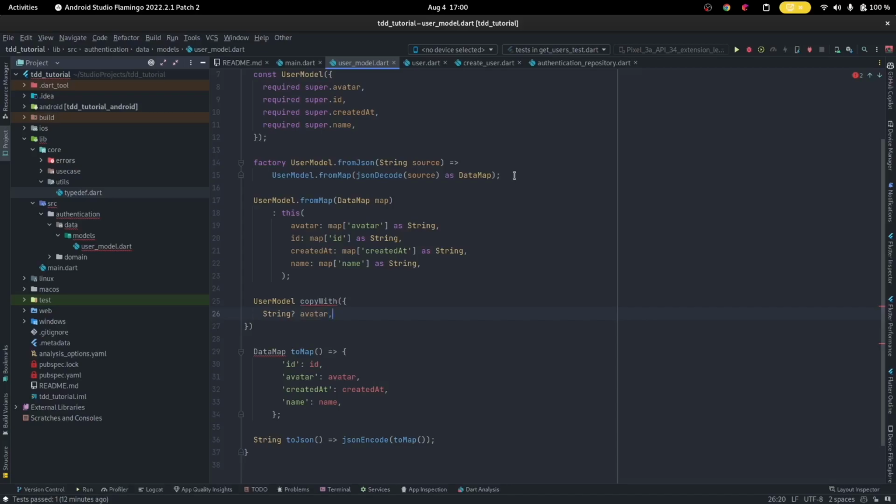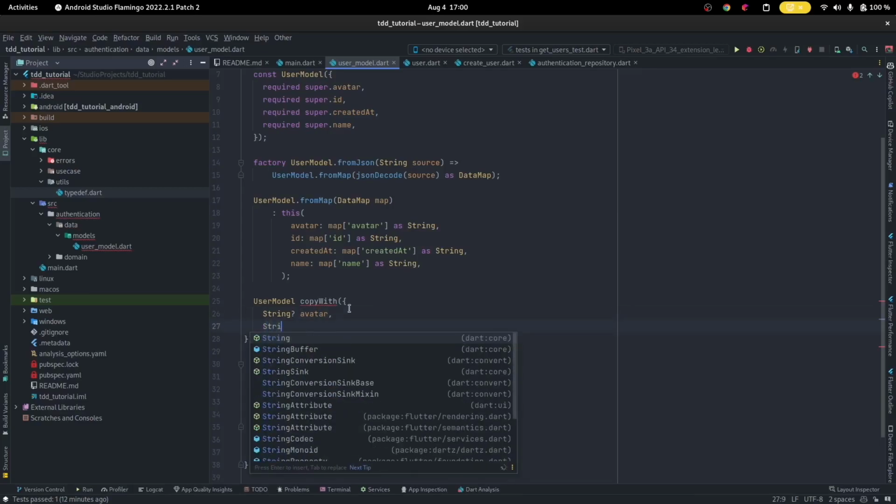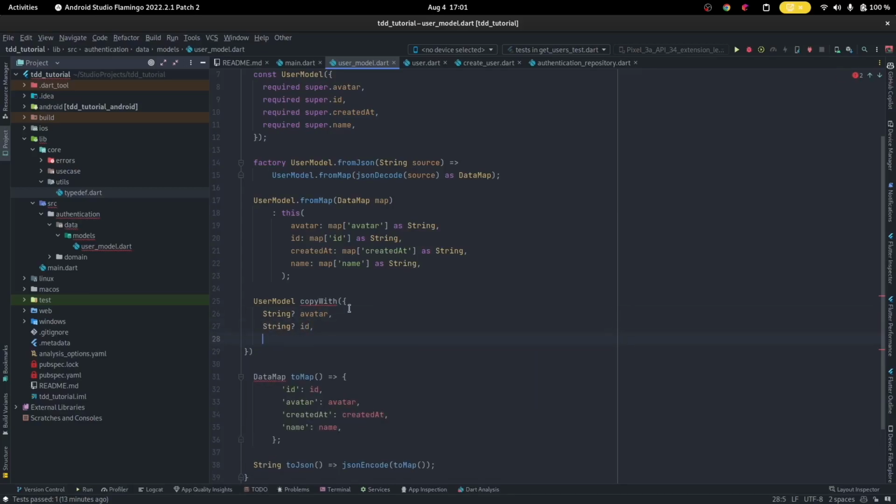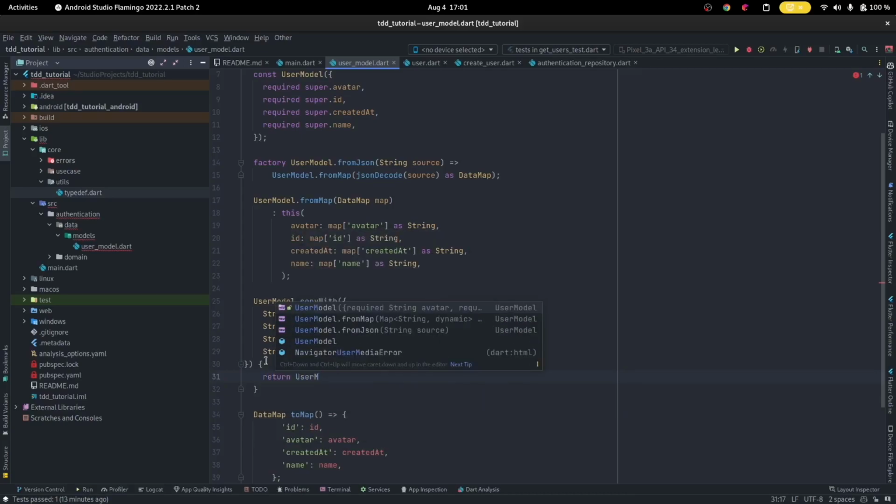We're making it nullable because what if what the person wanted to change was only the name? We can't force them to change the avatar, ID and createdAt. So if they give the avatar, then we know they want to change the avatar. We keep the rest of them the same and only change the avatar. So let's go ahead and do the rest of them: ID string, createdAt string, name string. We want to make each of them nullable, because what if that's not what we want to change?